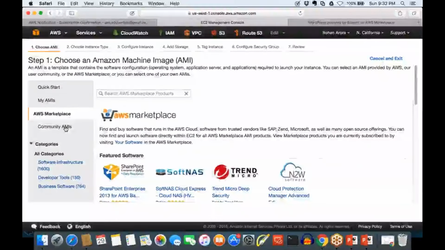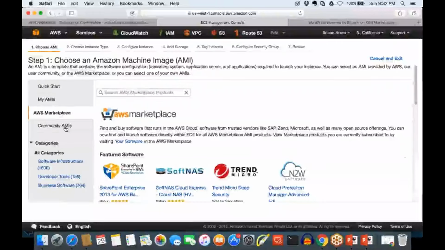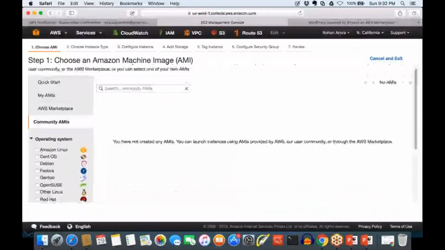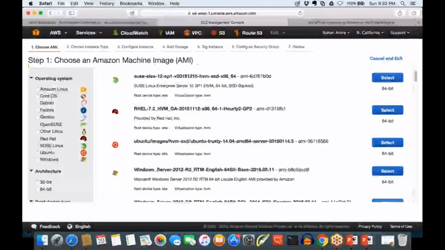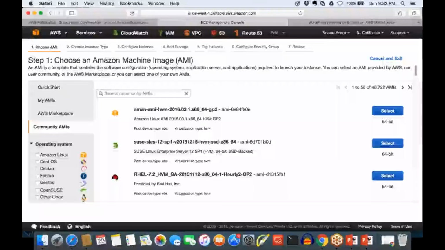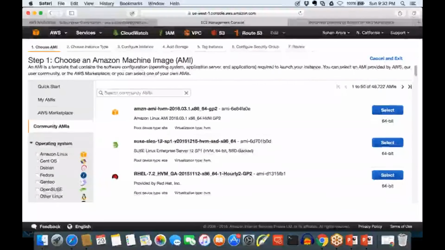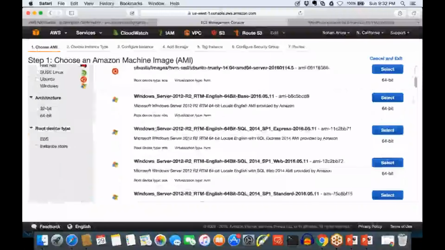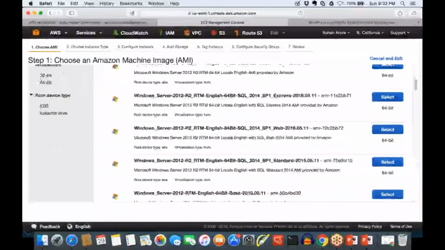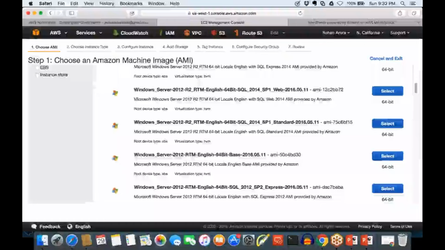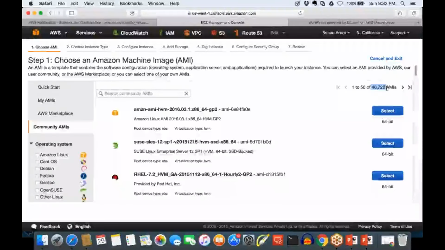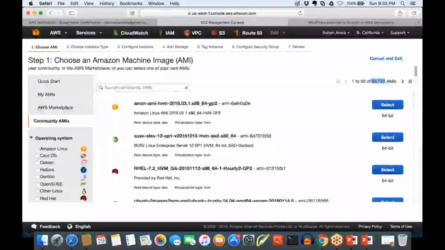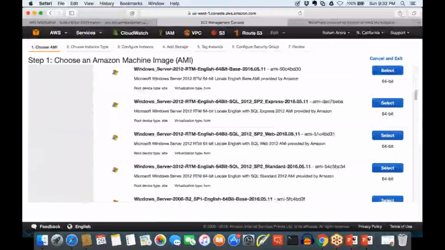Underneath you have something called Community AMIs. Now what's a Community AMI? Community AMI is a community effort which belongs to the AWS developers across the world. You can create your own AMI and post it over here for free, or you can include a charge for that. So it's a kind of freeware where different developers create their own AMIs and post them over here for free. Right now we have 46,732 AMIs. Most of them are free. Some are being charged, are being paid.